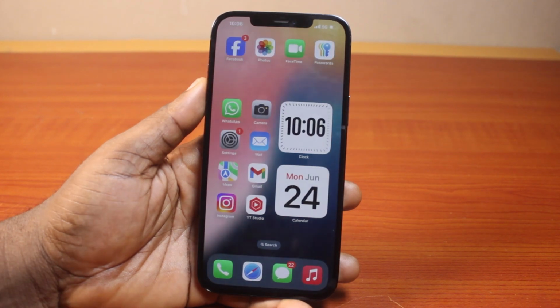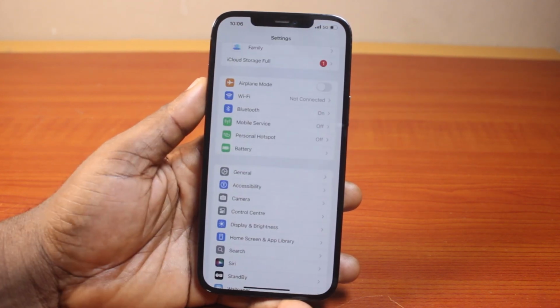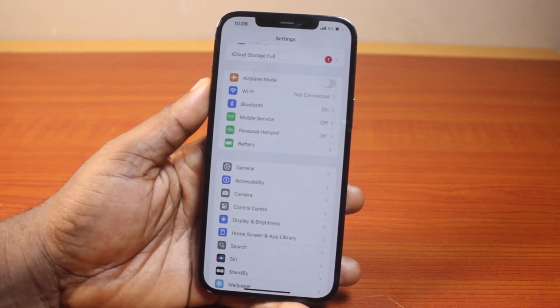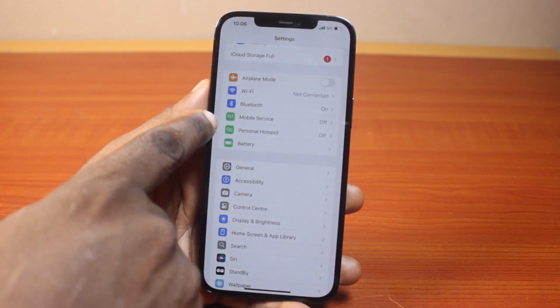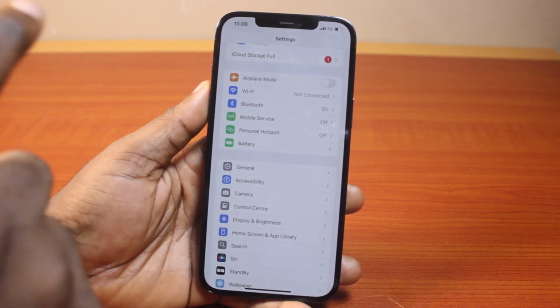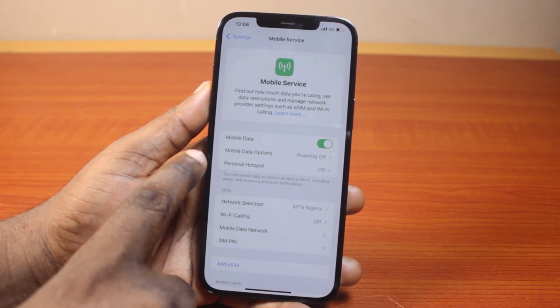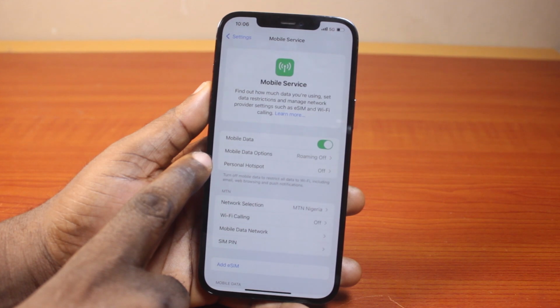Now the first thing to do is go to your iPhone settings. On the settings page, you want to scroll down, and here this depends on your location. On most devices, you should see cellular data, and on some devices you see mobile service. Then go ahead and click on mobile service. Once you've selected mobile service, come down here and click on mobile data options.